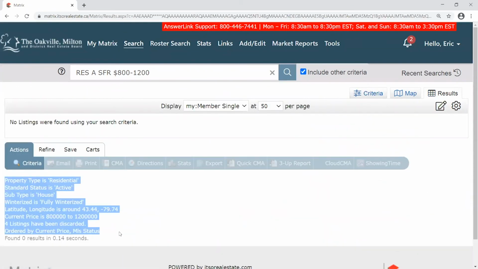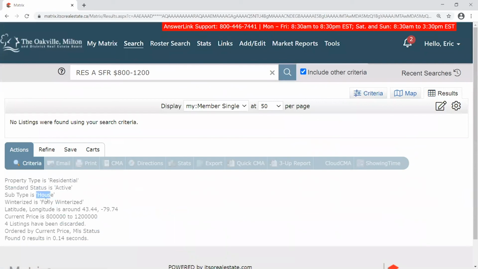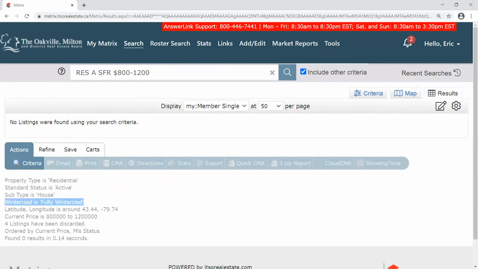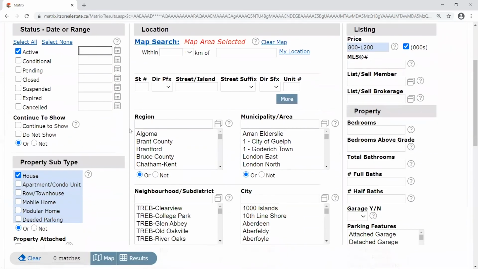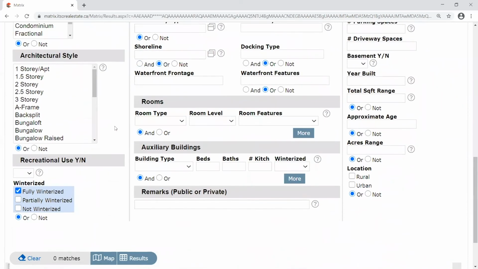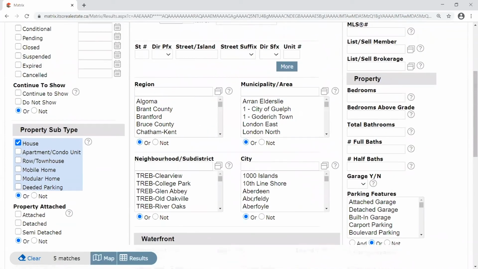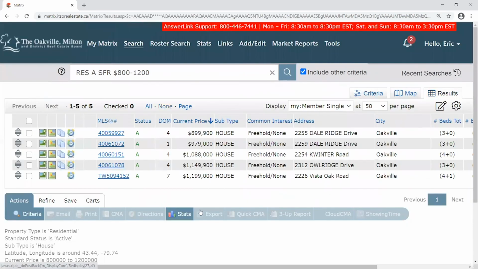If I look at the summary screen, it's easier to read than the massive criteria screen that you have to scroll down on. I might go residential, active, house, winterized is fully winterized. I'd find out pretty quickly that this was my issue, and now I know what I'm looking for on my criteria screen that I have to go uncheck, right? Now I can go to criteria, I can look for it, I'm only looking for fully winterized. There we go, I checked it off by accident, I got my matches back. So just remember that you always have that summary.